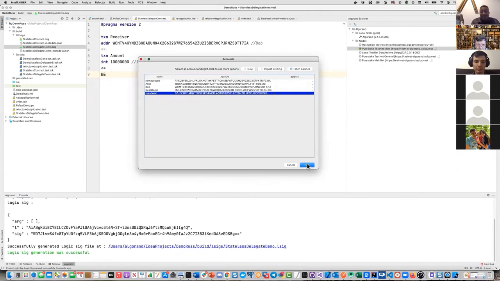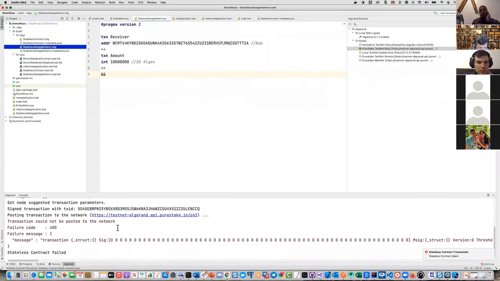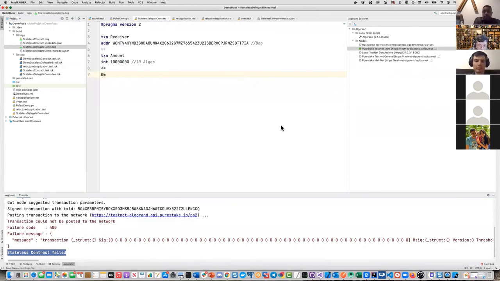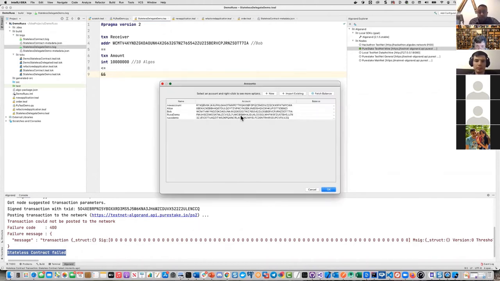Now, this is not going to work, right? Because it's not going to Bob. It's going to Russ. So I'll hit OK. And now it executes and it says, boy, stateless failed. And it gives you the reason over here at the end as to why it failed. It's got to go to the receiver, Bob. So now let's do the same thing. We'll send a logic sig here, and this is going to go from Alice, and we're going to go to Bob this time.